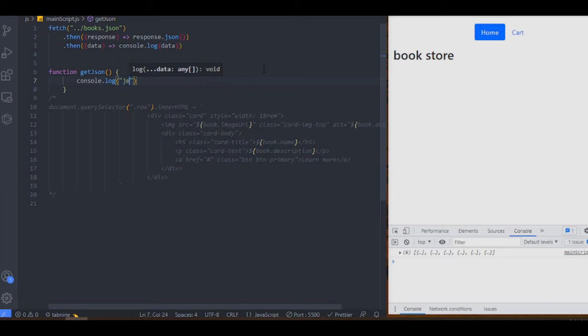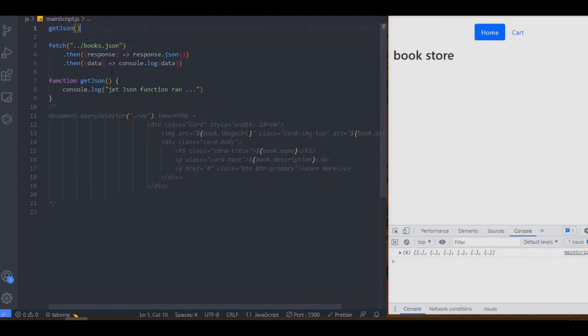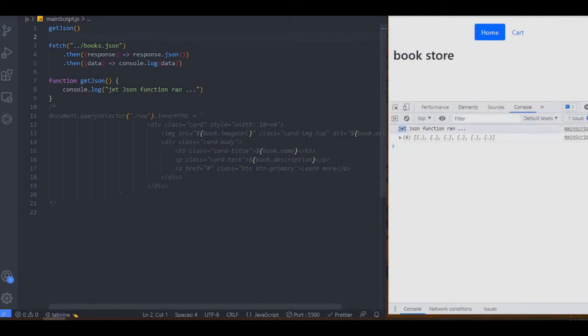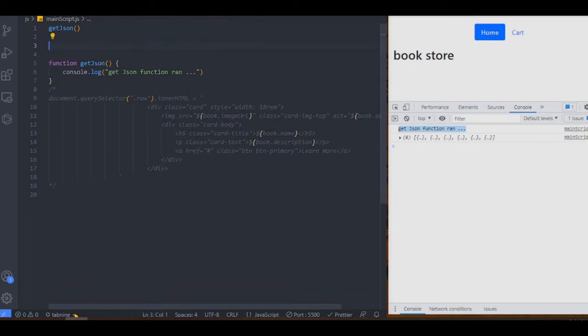Get JSON function ran 1 2 3, and I'm gonna call this function at the beginning of our script. So I say Control S, and we get this: get JSON function ran. So we know this is working. That's kind of cool. So I'm gonna bring all this code into this function.